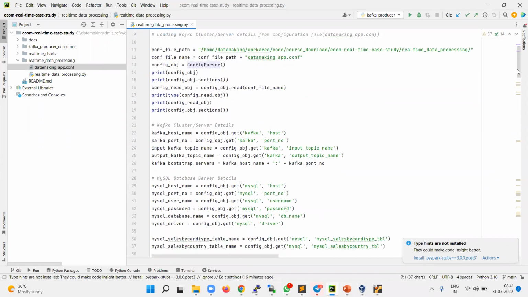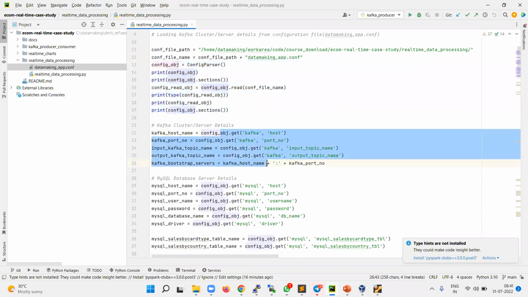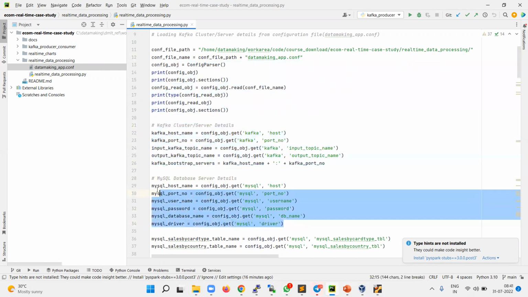Okay, and this is the configuration file path, and this is the configuration file name, and this part we already know. Just create a config parser object, read it, and you read all the section information. This is for reading the Kafka information, and this is for reading the MySQL information.